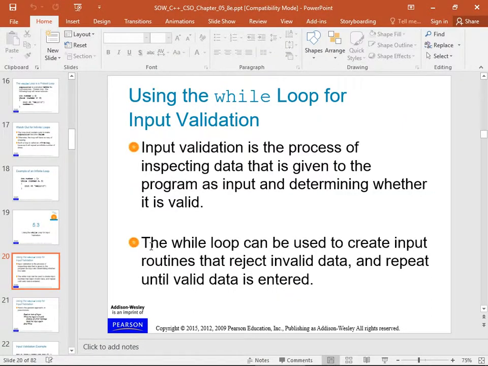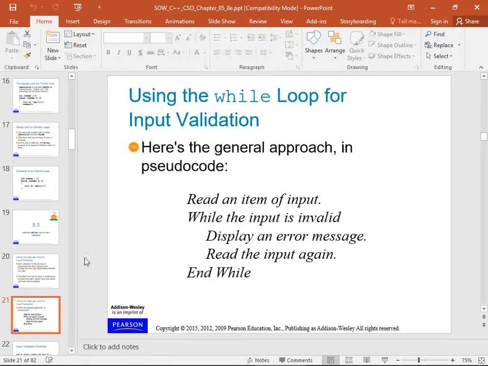So the while loop can be used to create input routines that reject invalid data. Read an item of input. While the input is invalid, display the error message. Read the input again. This is slightly different than what I demonstrated.